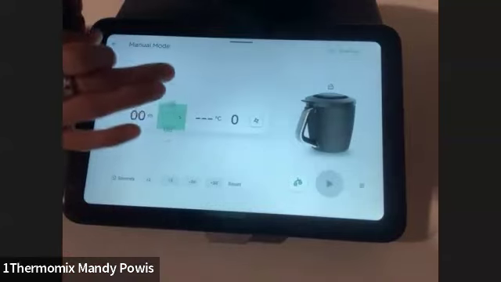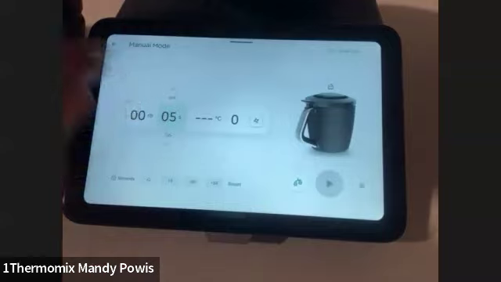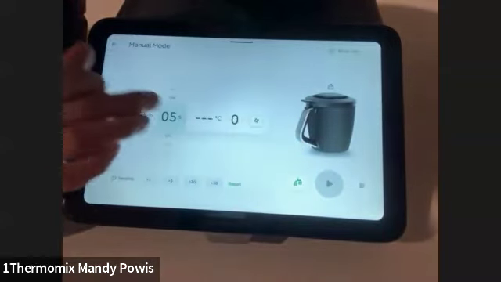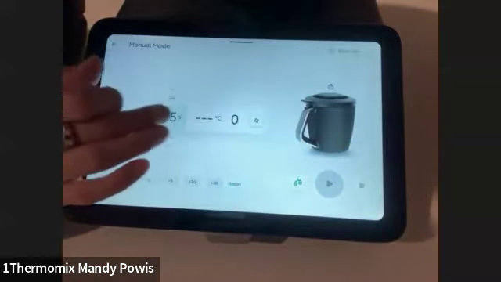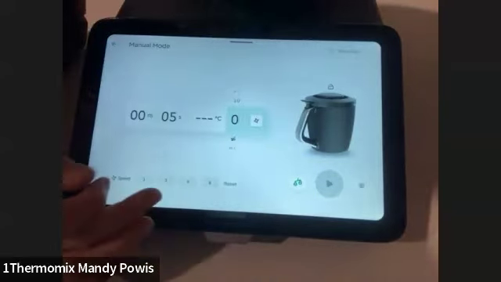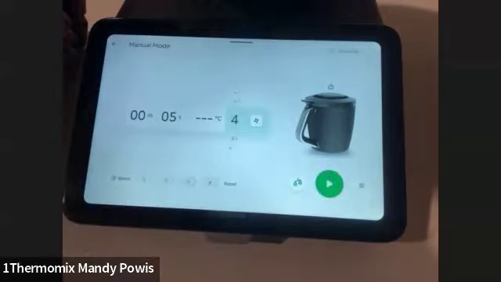And I can still use this scroll as well. But there we go, 5 seconds. And then I might go, if it was something I had to heat, which I'm not going to do at the moment because I'm only chopping, 5 seconds. Let's just go straight to here. And then I can go, right, I want to chop for 4 seconds.